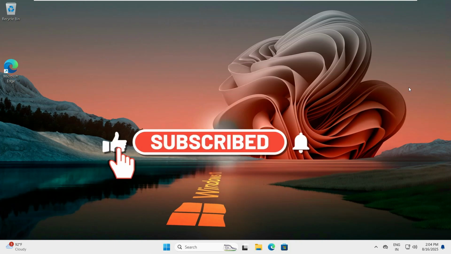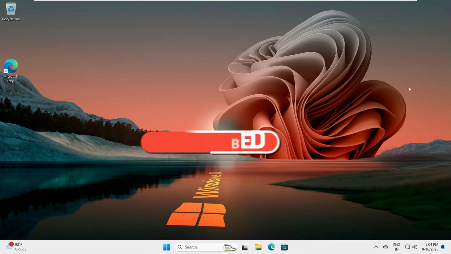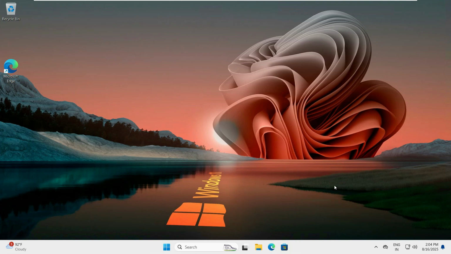So how you can reinstall your Windows operating system from scratch. Currently you can see I have already installed the Windows 11 operating system. So how you can reinstall the Windows operating system? You don't need any pen drive or anything.